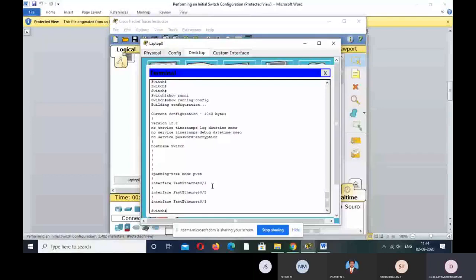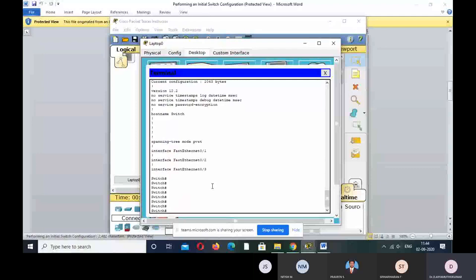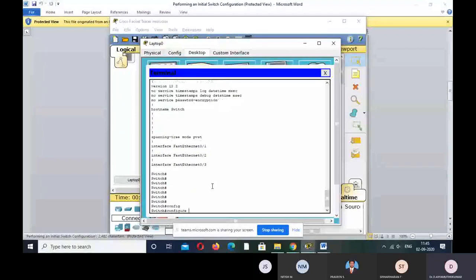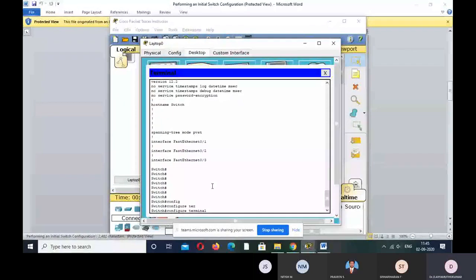Okay, so next you have to enter into global configuration. The host name, IP configuration, interface configuration, everything is possible only in configuration mode, global configuration. So how can you enter into global configuration mode? I have to use a command called configure terminal. So this is the command.